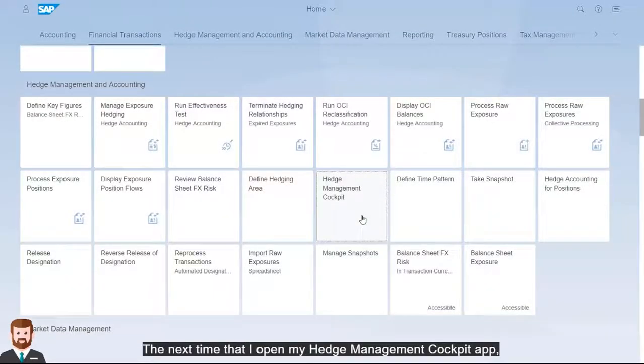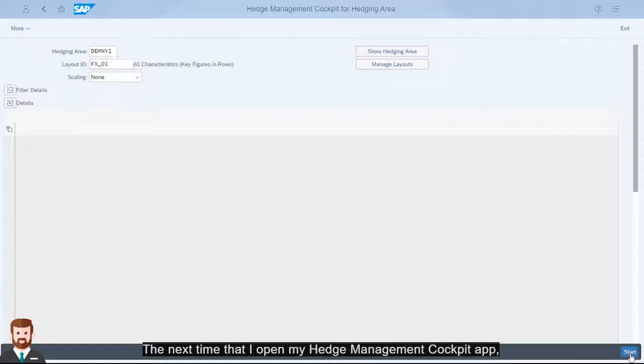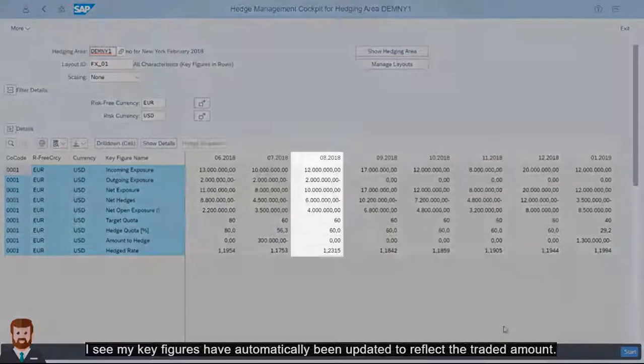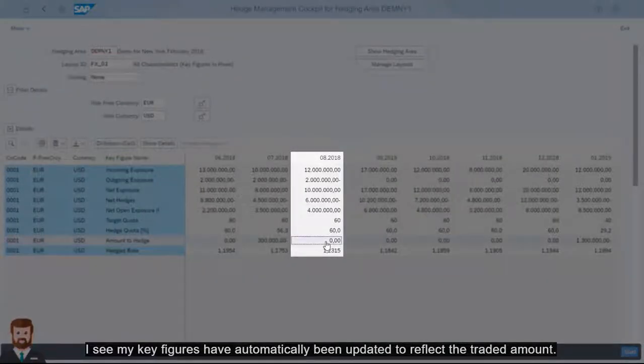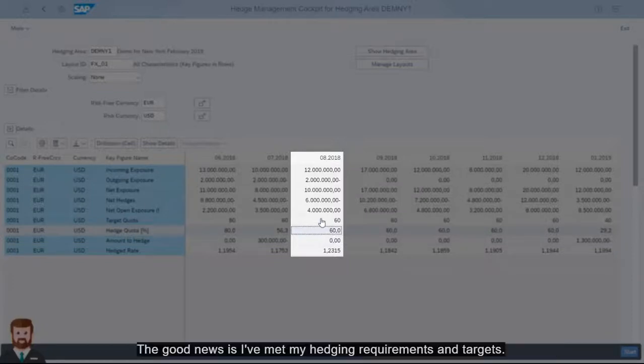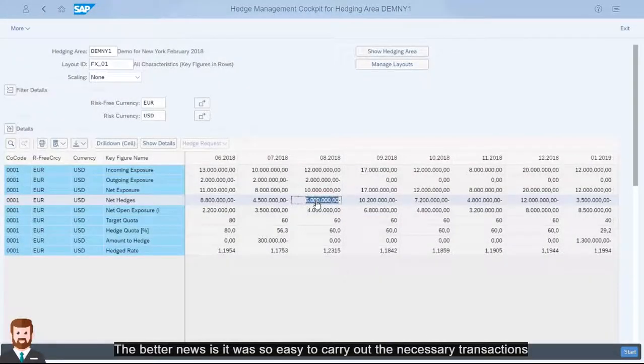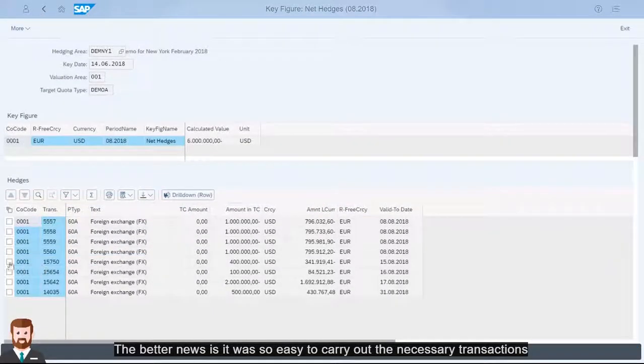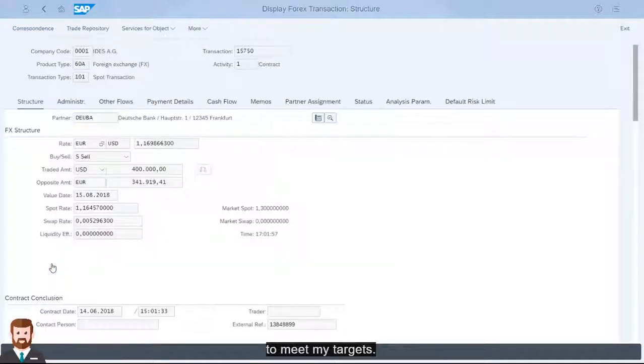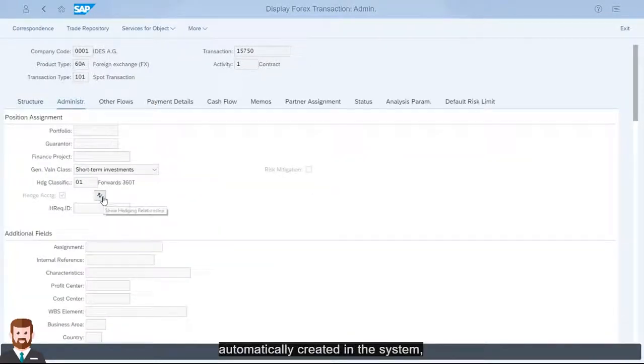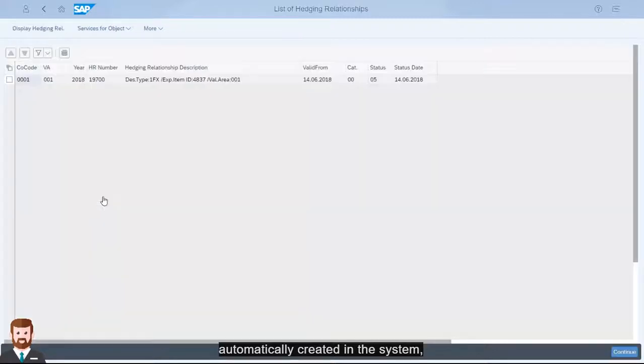The next time that I open my Hedge Management Cockpit app, I see that my key figures have automatically been updated to reflect the traded amount. The good news is that I've met my hedging requirements and hit my targets defined in the hedging policy. The better news is that it was so easy to carry out the necessary transactions to meet my targets. Not only that, but hedging relationships are automatically created in the system, making it even easier to keep track of all of my hedging tasks.